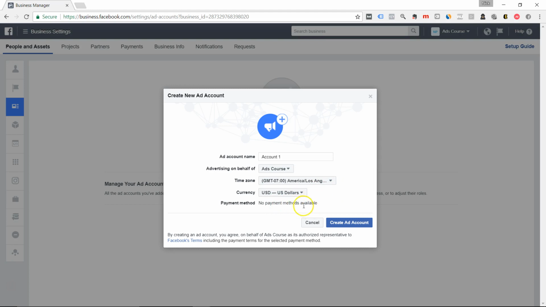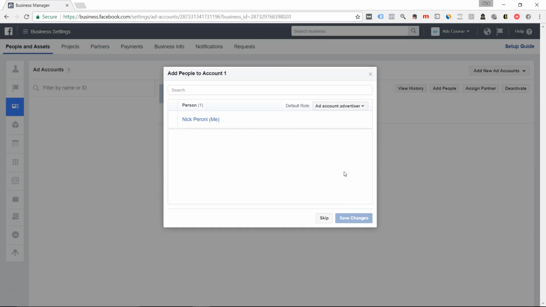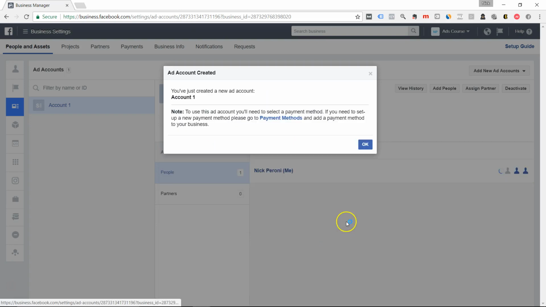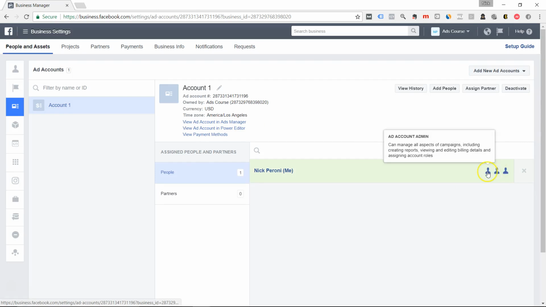No payment methods available yet. That's something that we will have to add. Currency, of course, whatever your currency is. Okay, so you'll create the account. You'll add yourself to the account. Accept, give yourself full access, the admin access there. So you're the account admin now of this account.